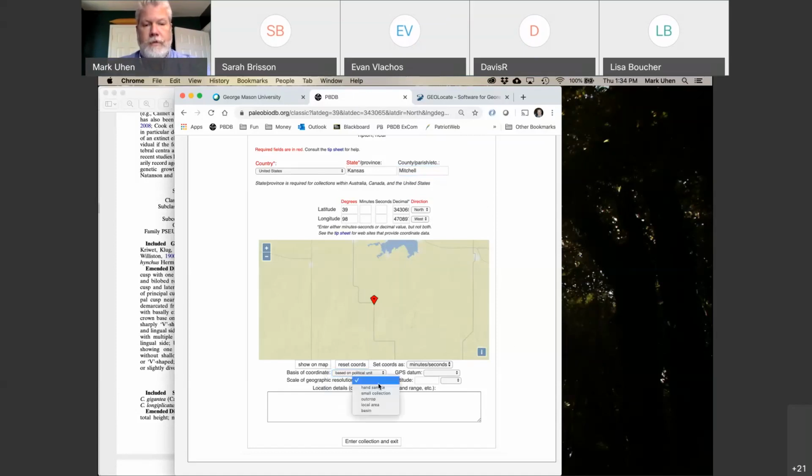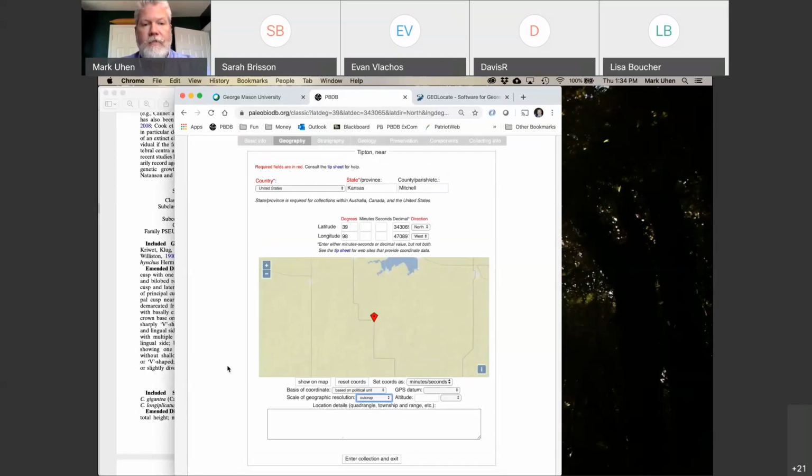Geographic resolution. I'm going to call it outcrop. Again, there are tip sheets all over the place. See the tip sheet. These tip sheets will remind you of all the stuff I'm telling you right now. So if you're like, what was I supposed to put there? Look in the tip sheet. See, there's tip sheets all over. They're so easy to overlook. Don't forget them. They're really quite rich.